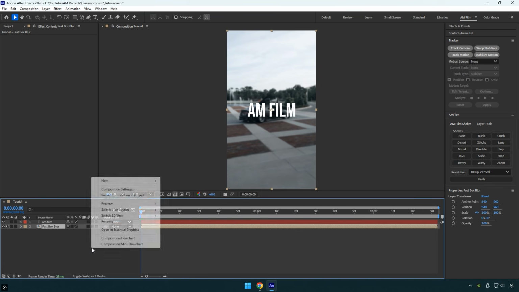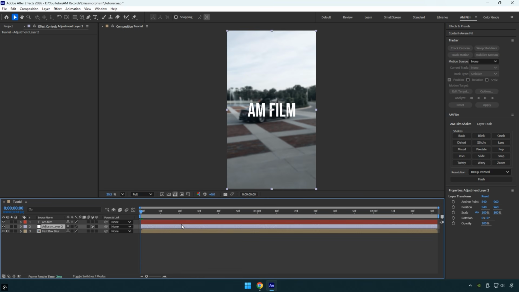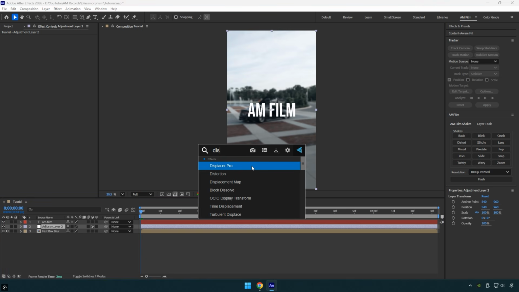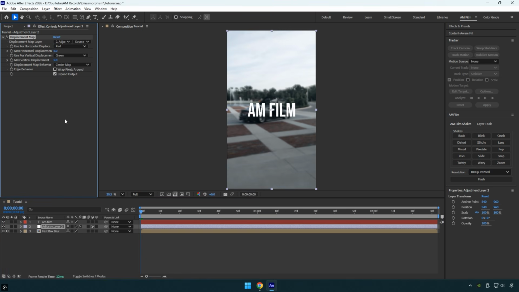Now create a new adjustment layer. Place it above the Fast Box Blur layer and below the text layer. Apply the Displacement Map effect to the adjustment layer. Set Max Horizontal Displacement to 0. Next, set the Displacement Map layer to the Fast Box Blur layer.